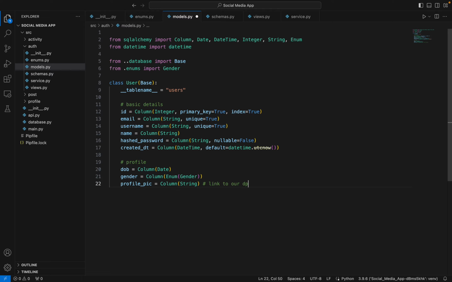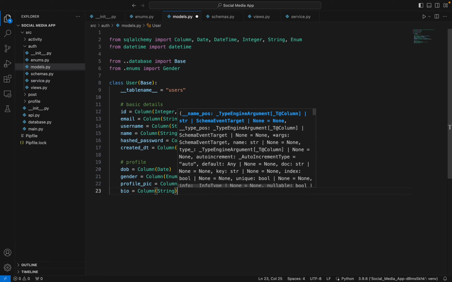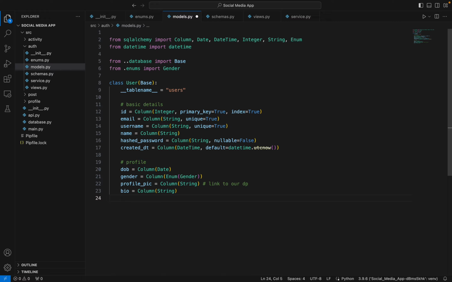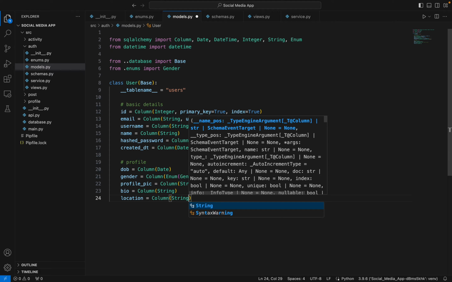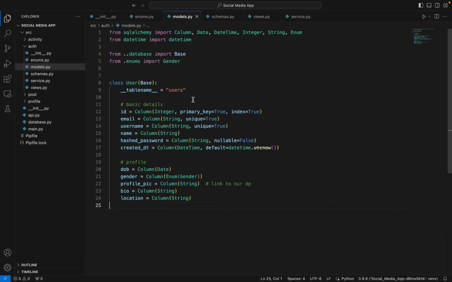So I hope this is clear to you guys, and we can have one bio, which will be a string. And what else can we have? We can have location. Yeah, seems nice. We'll have one location of the user. And I think that's it. I've saved it.